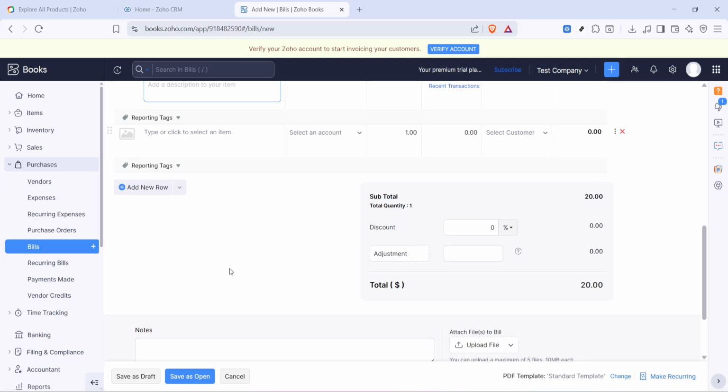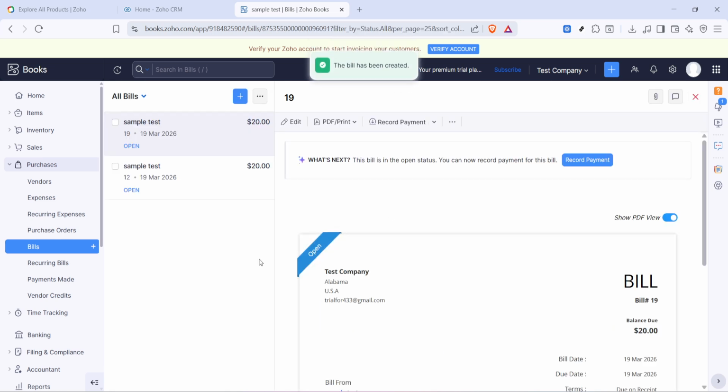Before saving, give everything a quick review. Vendor, bill number, bill date, items, amounts, and tax. When you're satisfied, click Save as Open. Saving as Open records the bill in accounts payable and marks it as ready for payment without applying any payment yet. This status keeps it visible on your payables list and in cash flow projections.